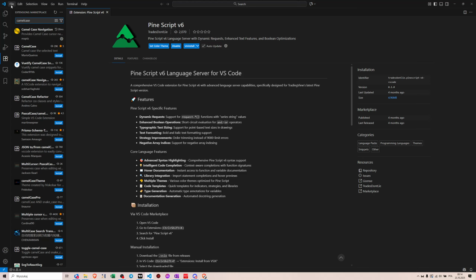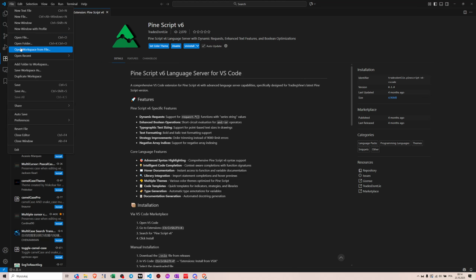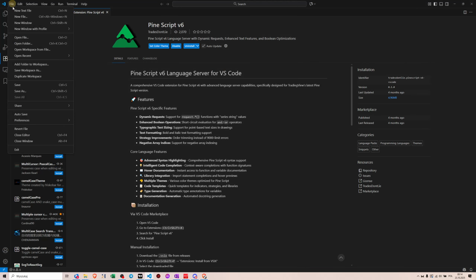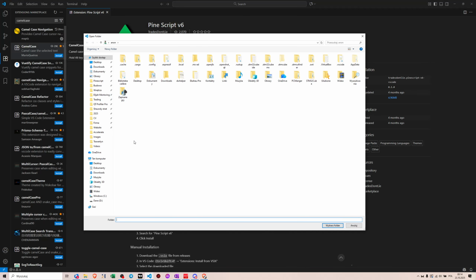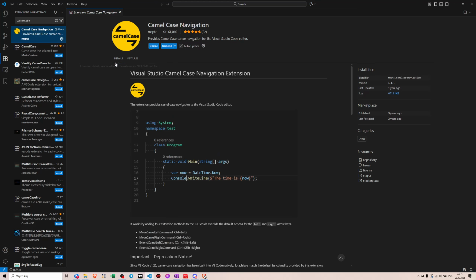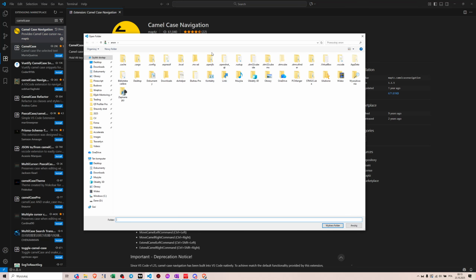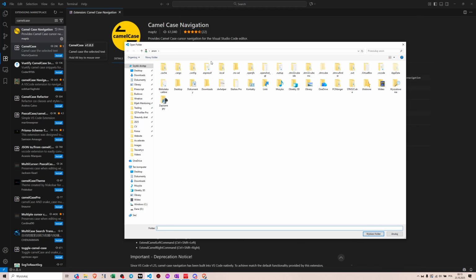All right, now we are going to make a new folder for our project. So what you do is you go to File, Open Folder, right? Standard stuff. The one I use is called Camel Case Navigation. Sorry, this is the first one here, the yellow one. This is not necessary, but it's easier for the naming of stuff.